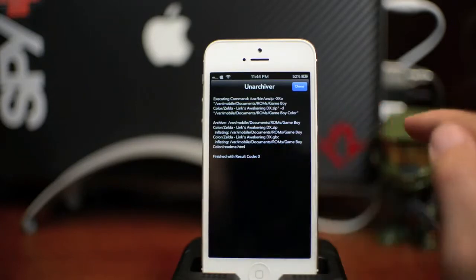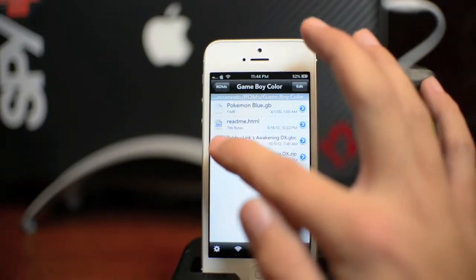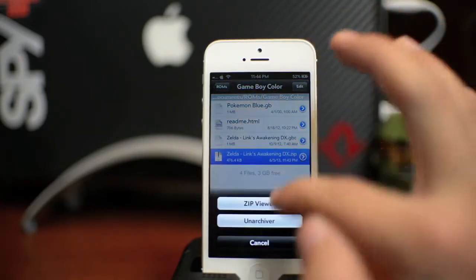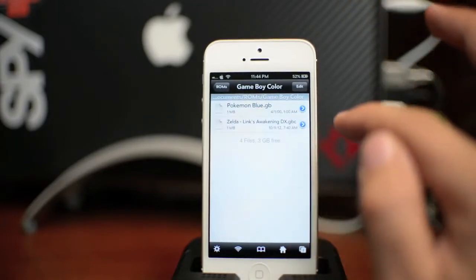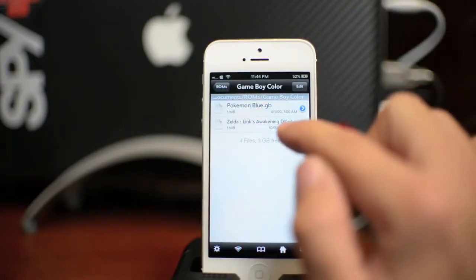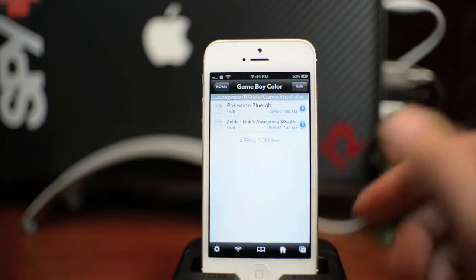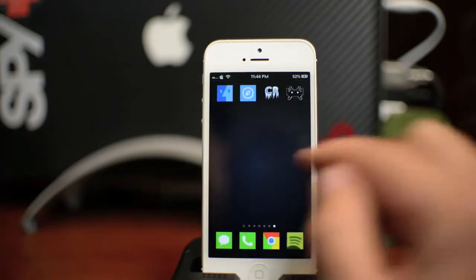It should finish with a code 0. That means it worked. And then as you can see, there is the actual ROM.gbc, which is a Game Boy Color file. You can go ahead and delete the zip file and delete the README. You do not need those. So just keep the .gbc or .gb, which is Game Boy, or whatever ROM it is that you're using. So we're done in iFile. That ROM is ready to be played.